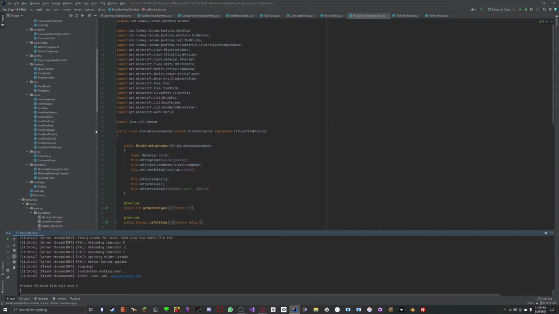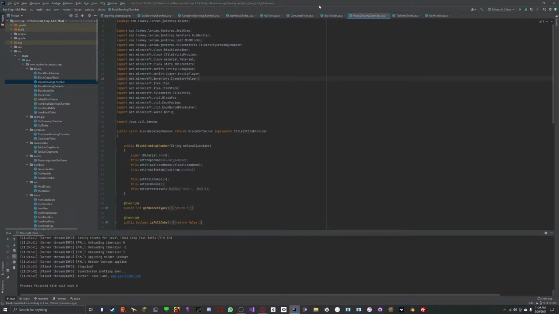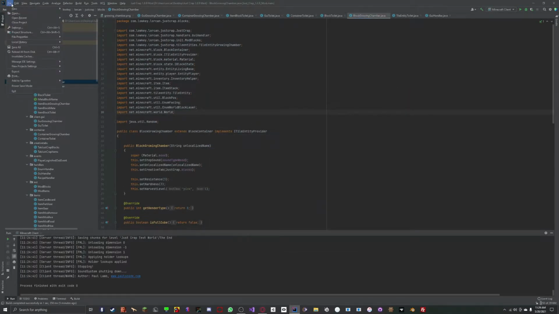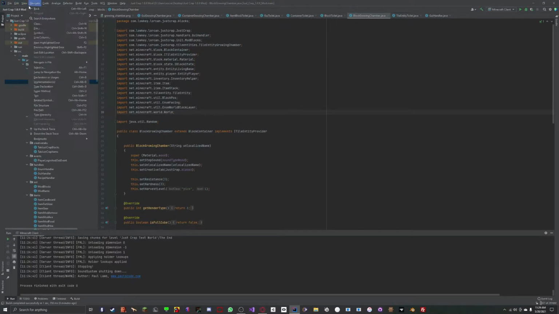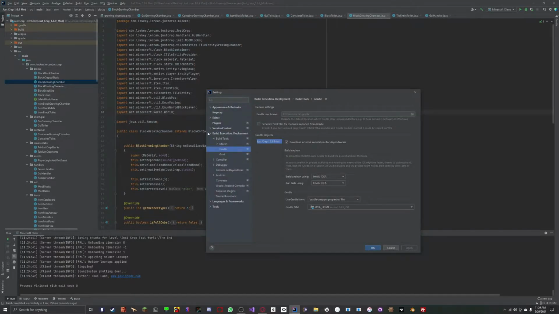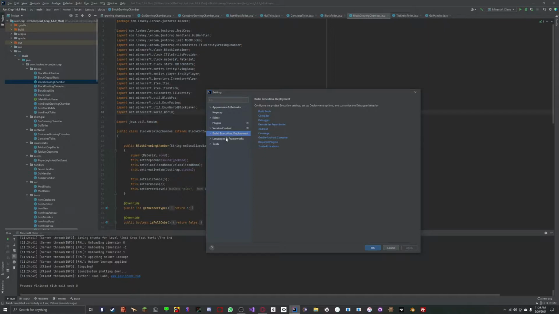Then, once you've made sure of that, the first thing you want to do in IntelliJ, if you're on Windows, is press Control Alt S, and it'll bring up your settings. You can also go to File, settings. Then you want to go to the panel on the left.